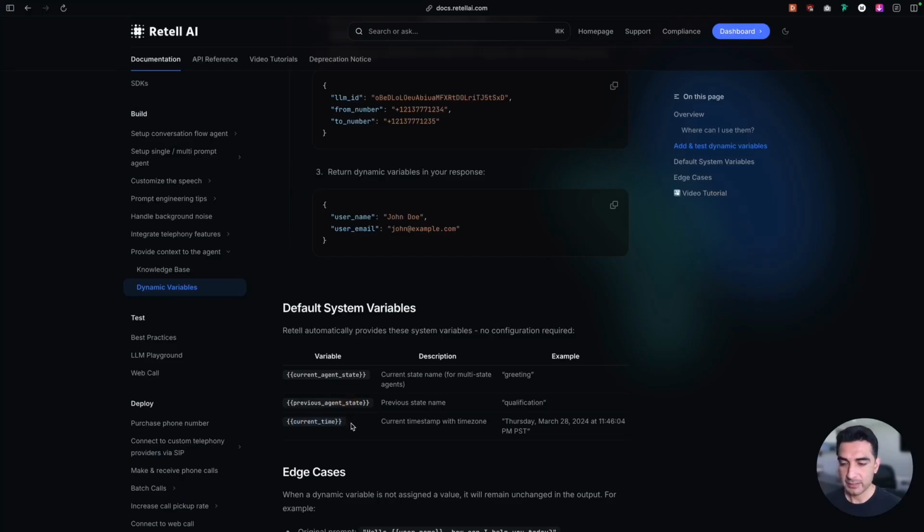On here, you'll see that there are some system default variables that we can just use right off the bat, which is going to be these 3 as of now. The first 2 are related to a multi-state agent for the current state and the previous states. And again, that just kind of allows you to do something else. And I will be creating a separate video going over multi-prompt agents, so definitely keep an eye out for that one. Now, current time is one of the ones that you're going to be using the most.